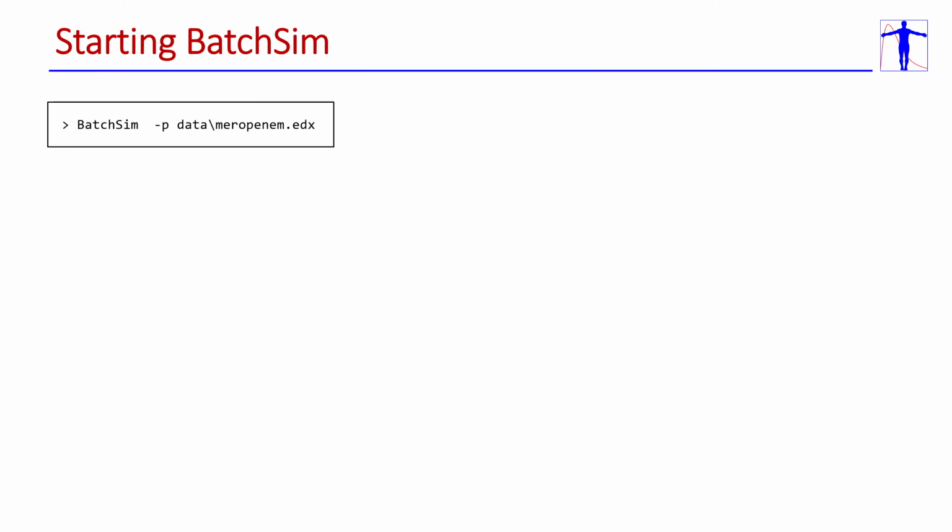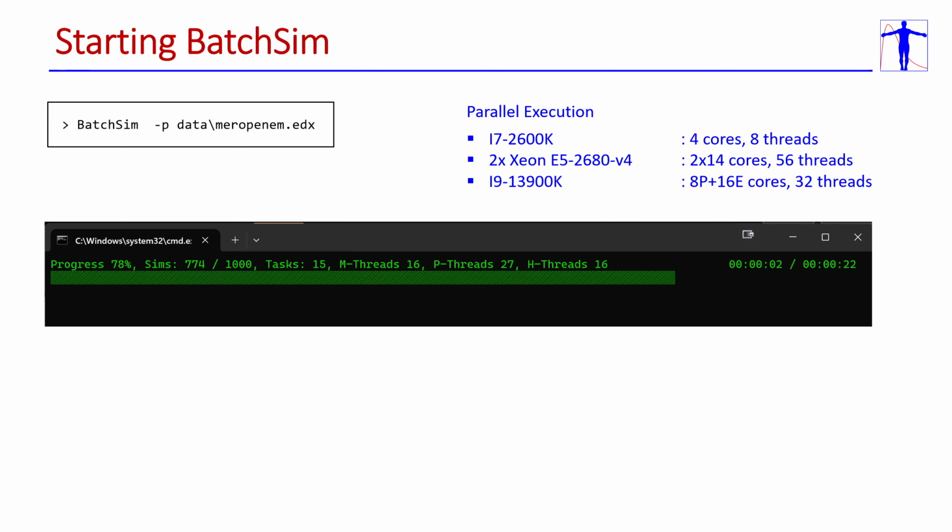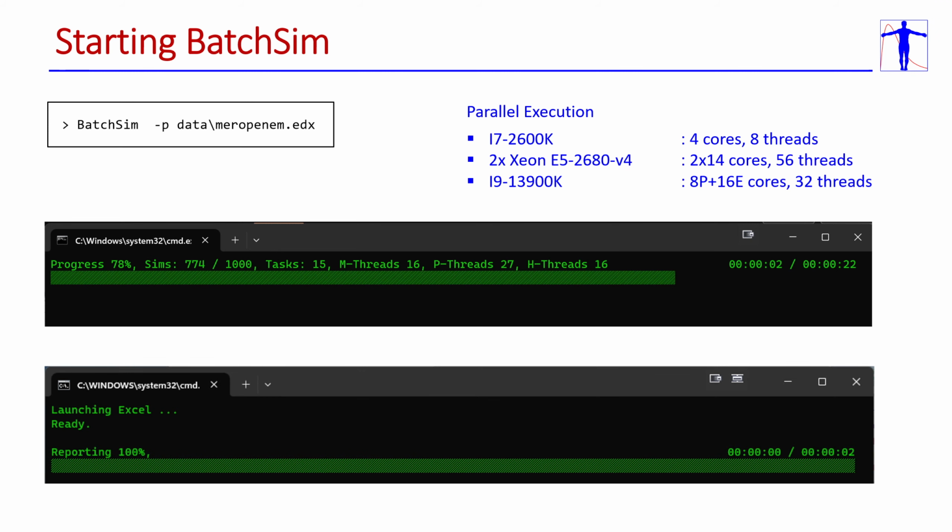We start the Monte Carlo simulation using this command line. The progress of the analysis is displayed as a percentage and as an absolute count. Also, the number of parallel running tasks is shown. The maximum number of concurrent tasks is dependent on the CPU in your computer. A workstation with a dual Xeon processor with each 14 cores can run up to 56 tasks in parallel. Excel will be launched using the generated report as soon as the analysis process has been completed.